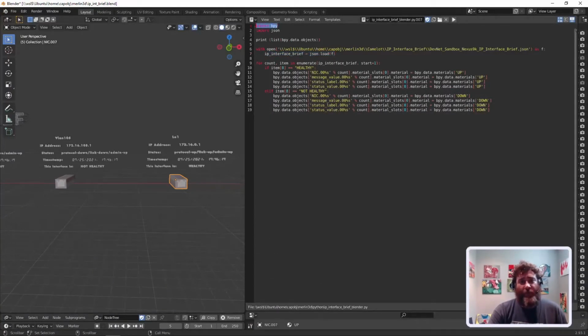So I have to import BPY, which is new, and I've already imported JSON to work with JSON. So now inside of IP interface brief, what I'm doing is for count, item in enumerate IP interface brief, and start at 1 instead of 0. Now I need this count because of the variable nature of the objects inside of BPY. Meaning I have object Nick008, but what I'd like to do is update all of them programmatically.